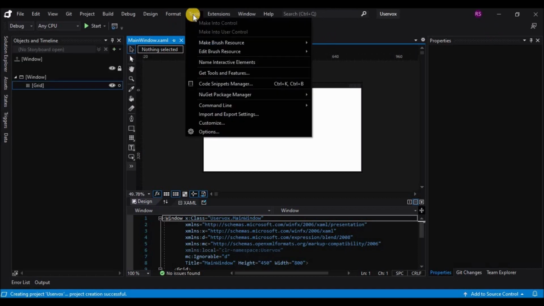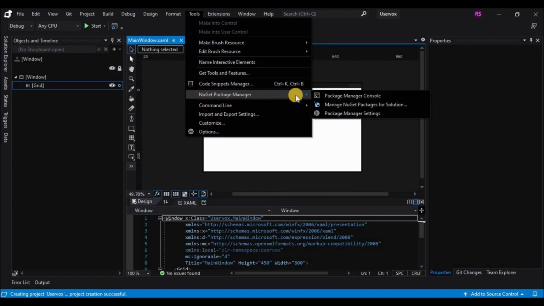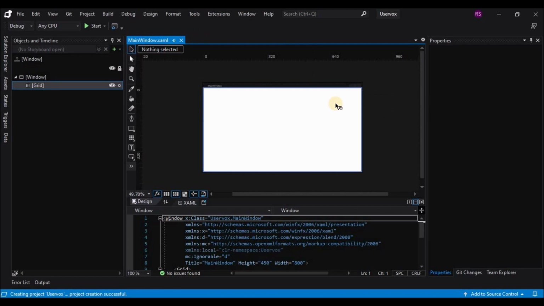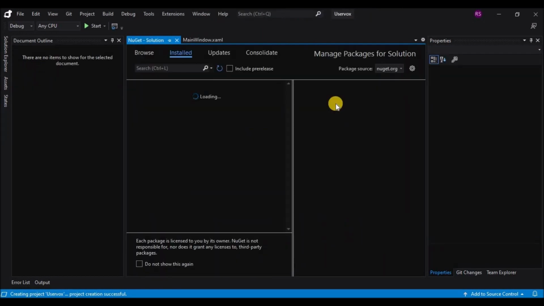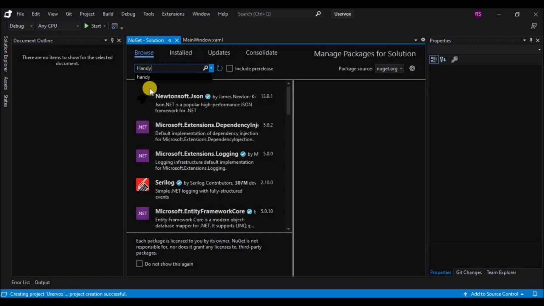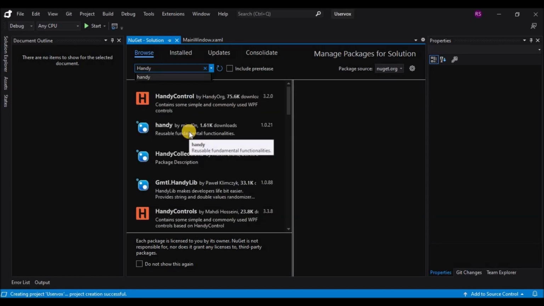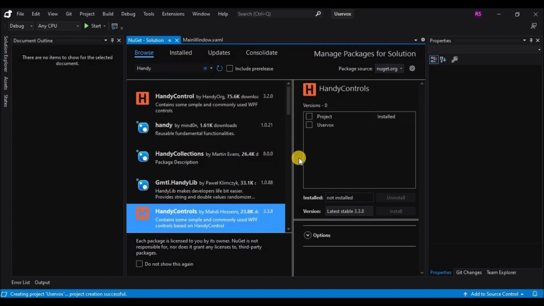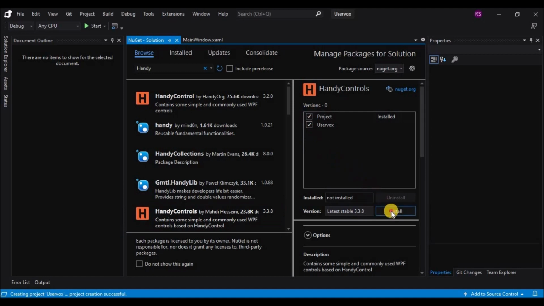So let's go to Tools, NuGet Package Manager, Manage NuGet Packages. So now we are installing the HandyControls UI framework package. So let's go to Browse and search for HandyControls and click on the fifth link. Select the project and click on install.